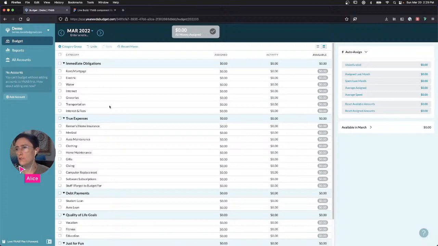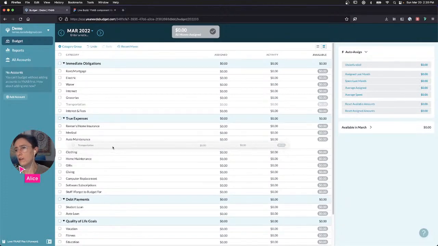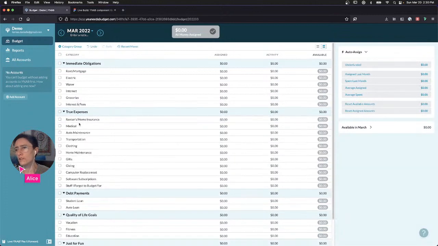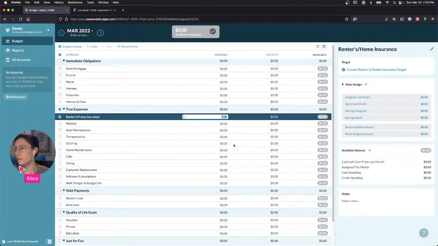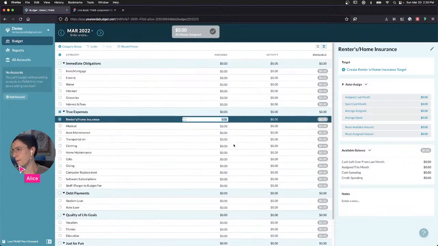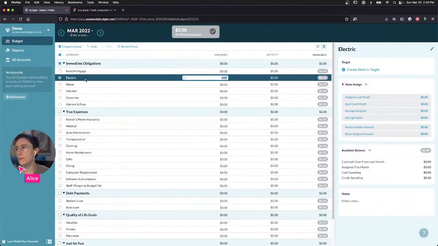And YNAB lets you drag these things around. Like I can even drag things between categories. Maybe I want to move transportation somewhere else. And let's see, I guess that's something else to recognize here. These are all out-of-the-box categories that YNAB gives us, but there's an expectation that you will probably customize things.